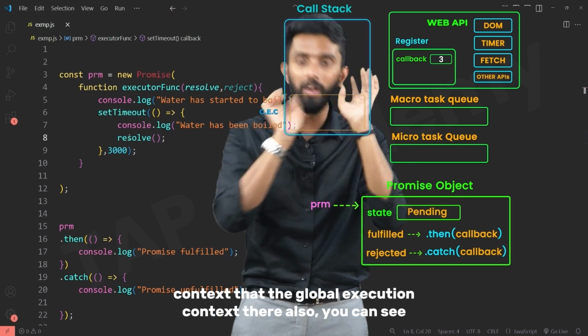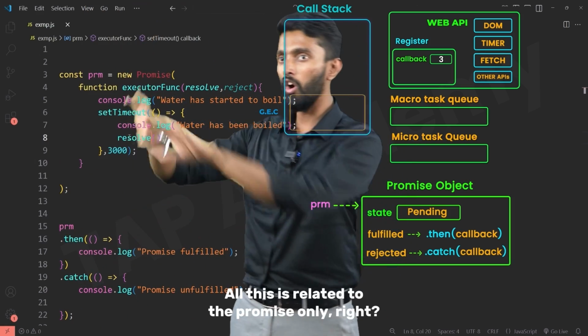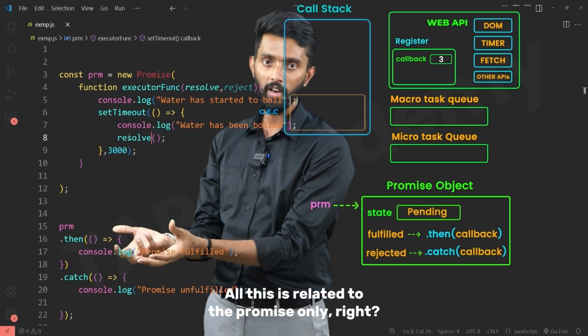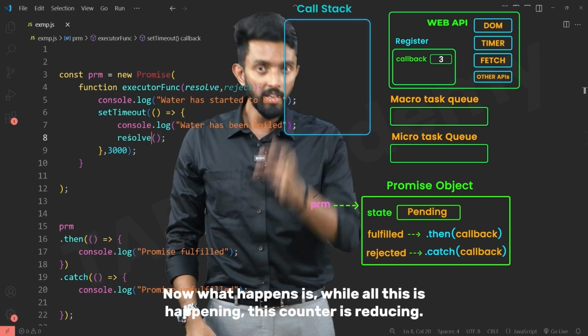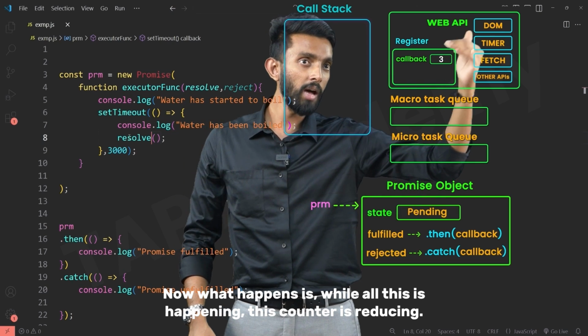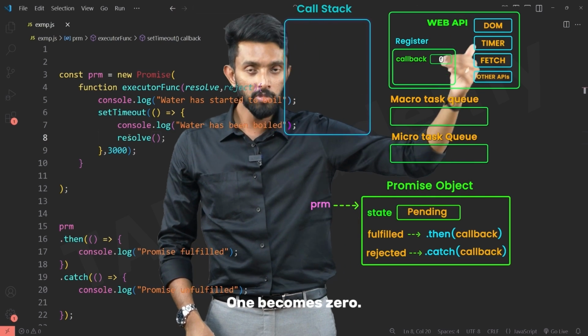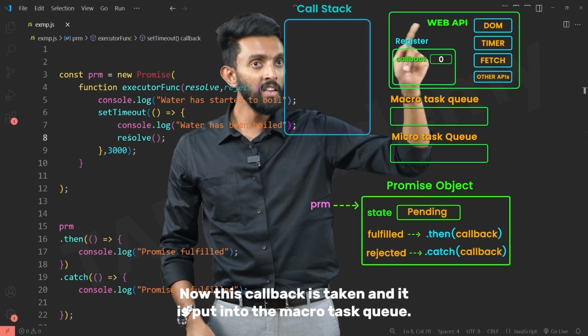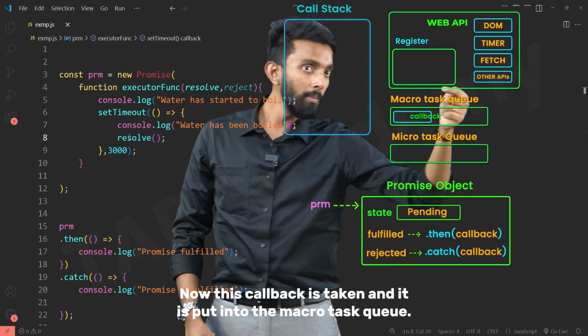Once its execution finishes, now please try to understand, control comes back to the global execution context. There also you can see all the statements are finished. All this is related to the promise only. Even my global execution context goes. Now what happens is, while all this is happening, this counter is reducing. 3 becomes 2, 2 becomes 1. 1 becomes 0. Once it becomes 0, now this callback is taken and it is put into the macro task queue.